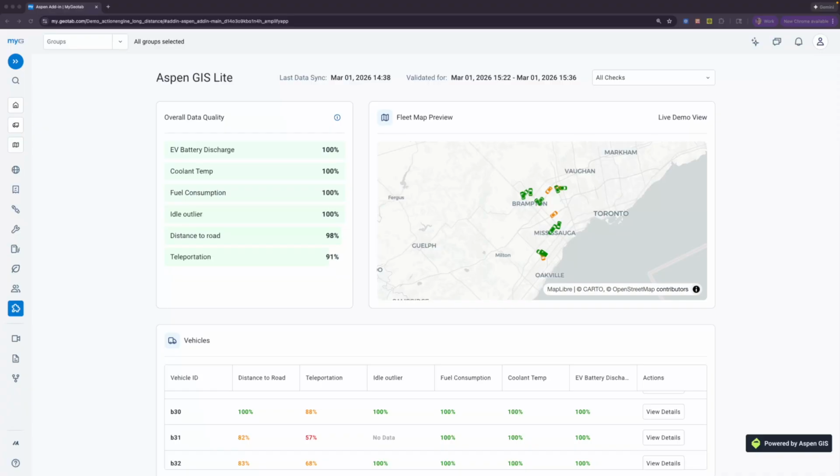for the GeoTab vibe coding competition. So what this add-in does is it's a way to test the quality of the data from your GeoTab devices. For this example, we have a demo dataset of a bunch of vehicles with GeoTab Go devices, and they're sending out different diagnostics telemetry that Aspen GIS is scanning and figuring out if there's any problem with the data using a set of different checks.